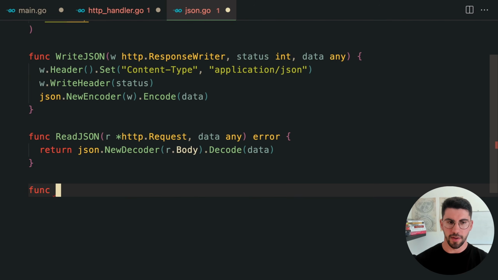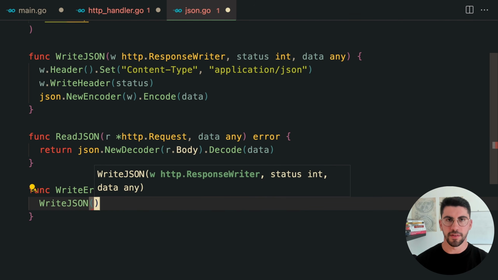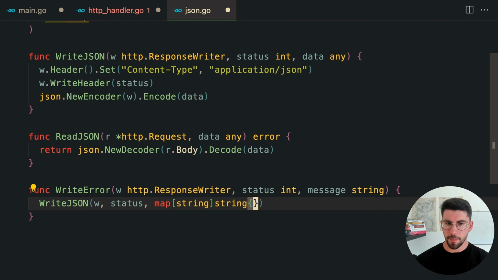And then I'm just going to write another one, which is going to be the writeError. It's going to be pretty useful for us, which basically what it's going to do is call the writeJSON, but it's going to return an error. And then basically on the data, what we're going to return is a constant output. Basically, the consumers of our API are always going to receive an error in the same format. This is why I like to create this function.